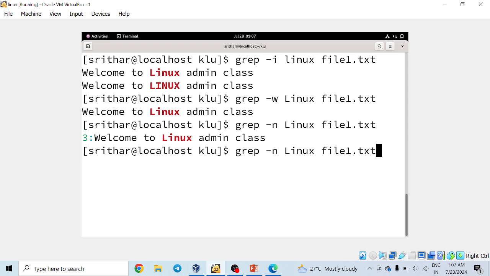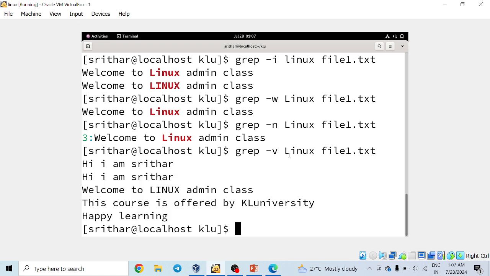Similarly, if I mention hyphen v, it will return all the other lines except the match found with this line. You see that it is displaying all the other lines except the search term Linux. So this is how you can work with the grep command.